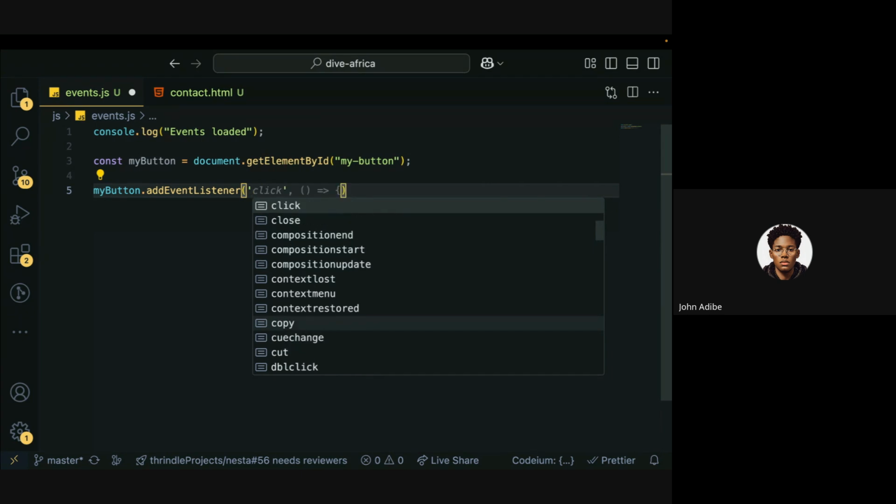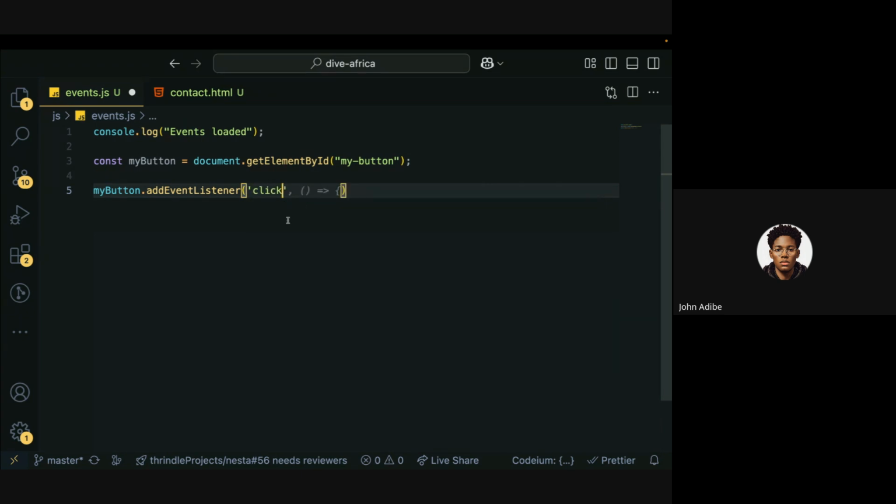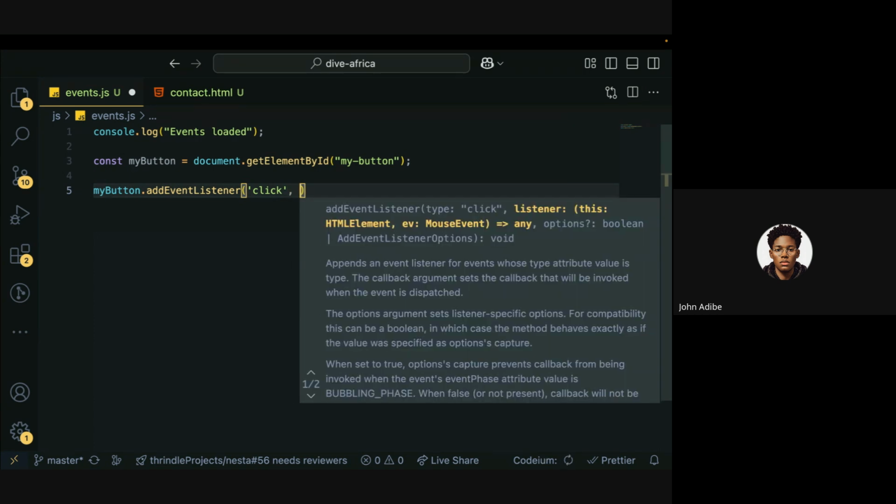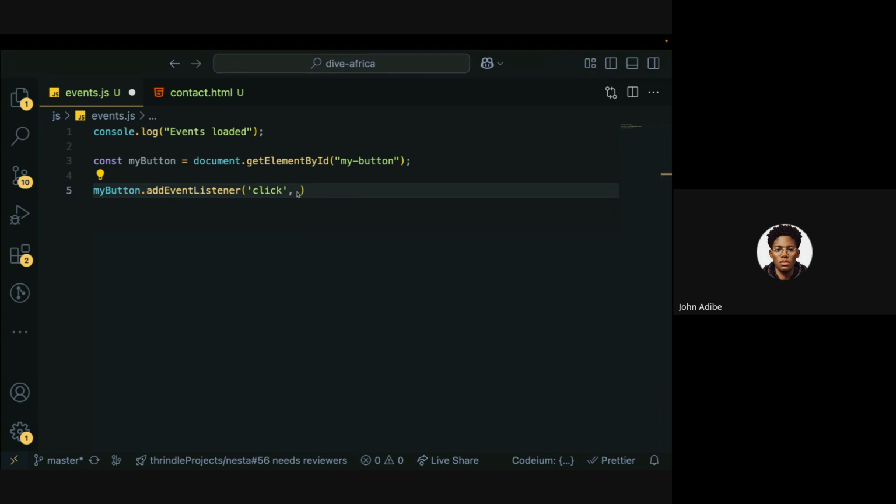Where's the click again? Yeah, I just want to listen to click. Okay. Now, whenever the user clicks, I want to do another thing. So I'm listening to the click event. That's the first argument. Then the second argument is a function, and you're going to write it as an arrow function. Now, an arrow function, you can write as a normal function, yeah, but arrow function is widely recognized when you're writing the second argument for event listeners.